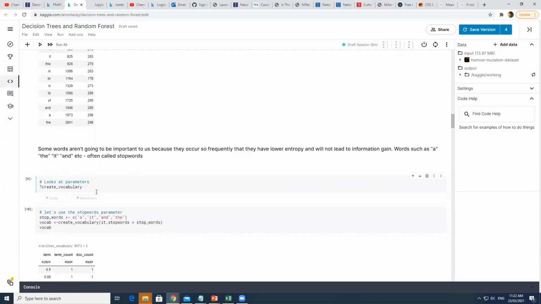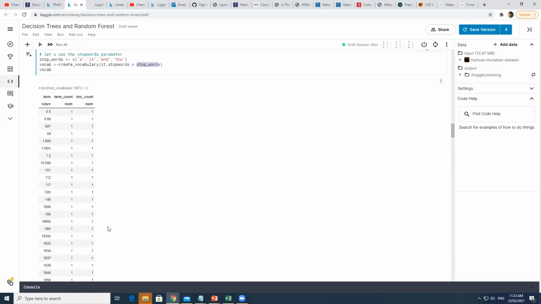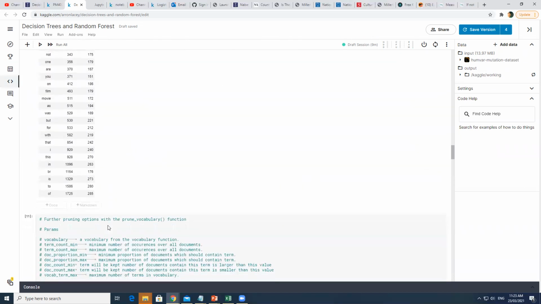And for that reason, what we can do is remove these low entropy words, or low information words. So there's a few different ways to do this. You can just manually create a list of stop words, and in your create vocabulary function, you can just declare that stop words equals this, and we're just removing these words from our vocabulary. So that's one way of doing it.